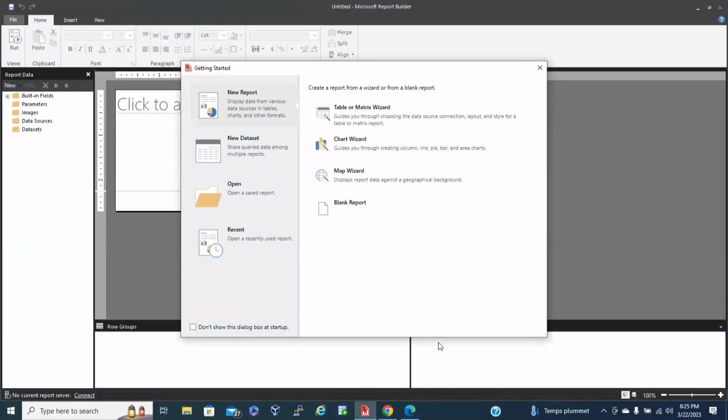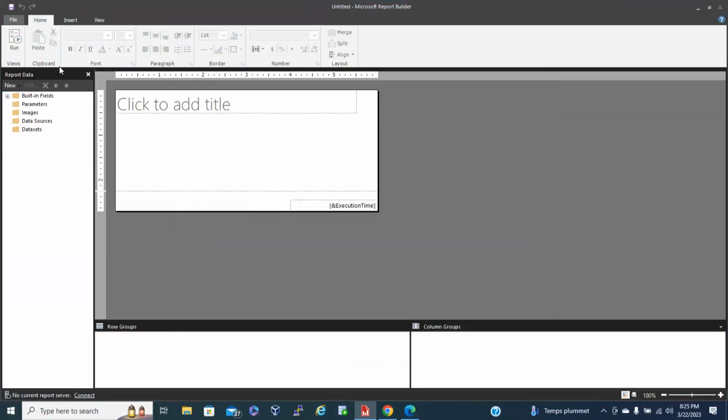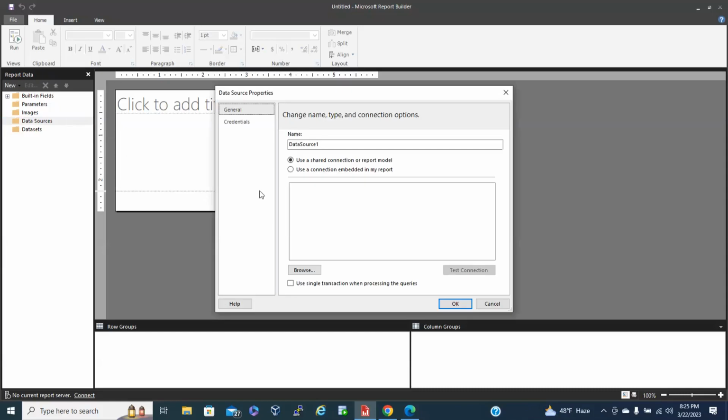All right. Now, you got a new report. You don't want to use the wizard, so you just close this. Now, right click on data source. Add data source. There you go. All right. So, shared data source. I don't really see one. You don't really have one.